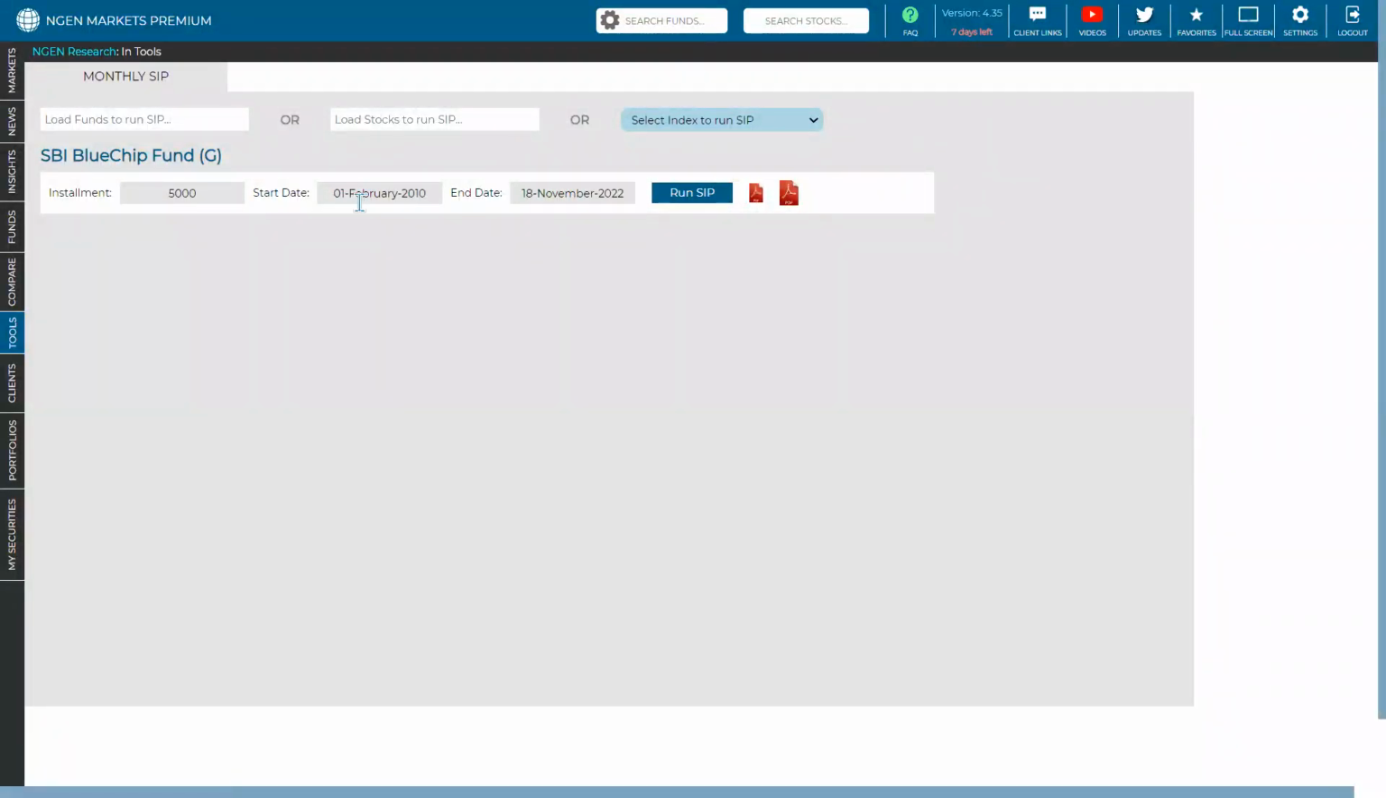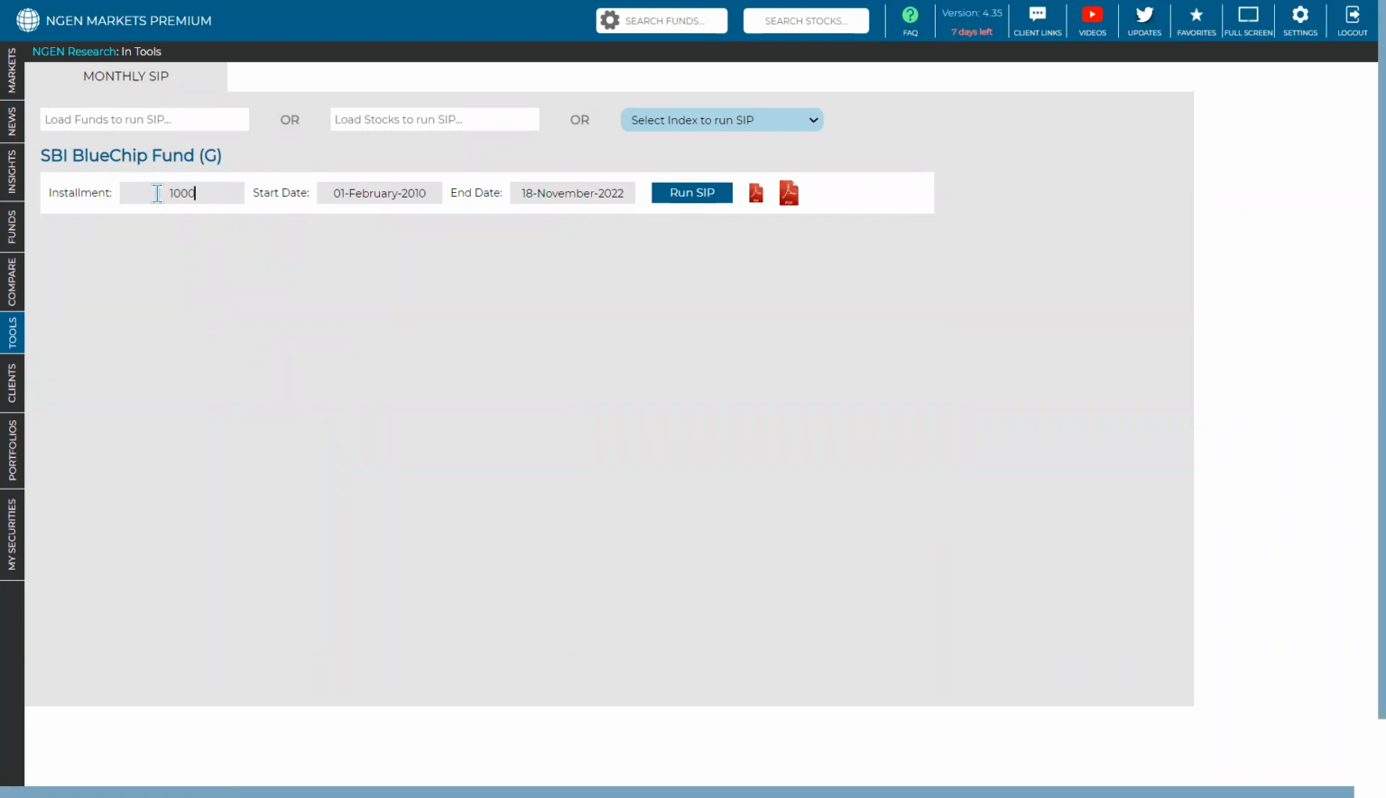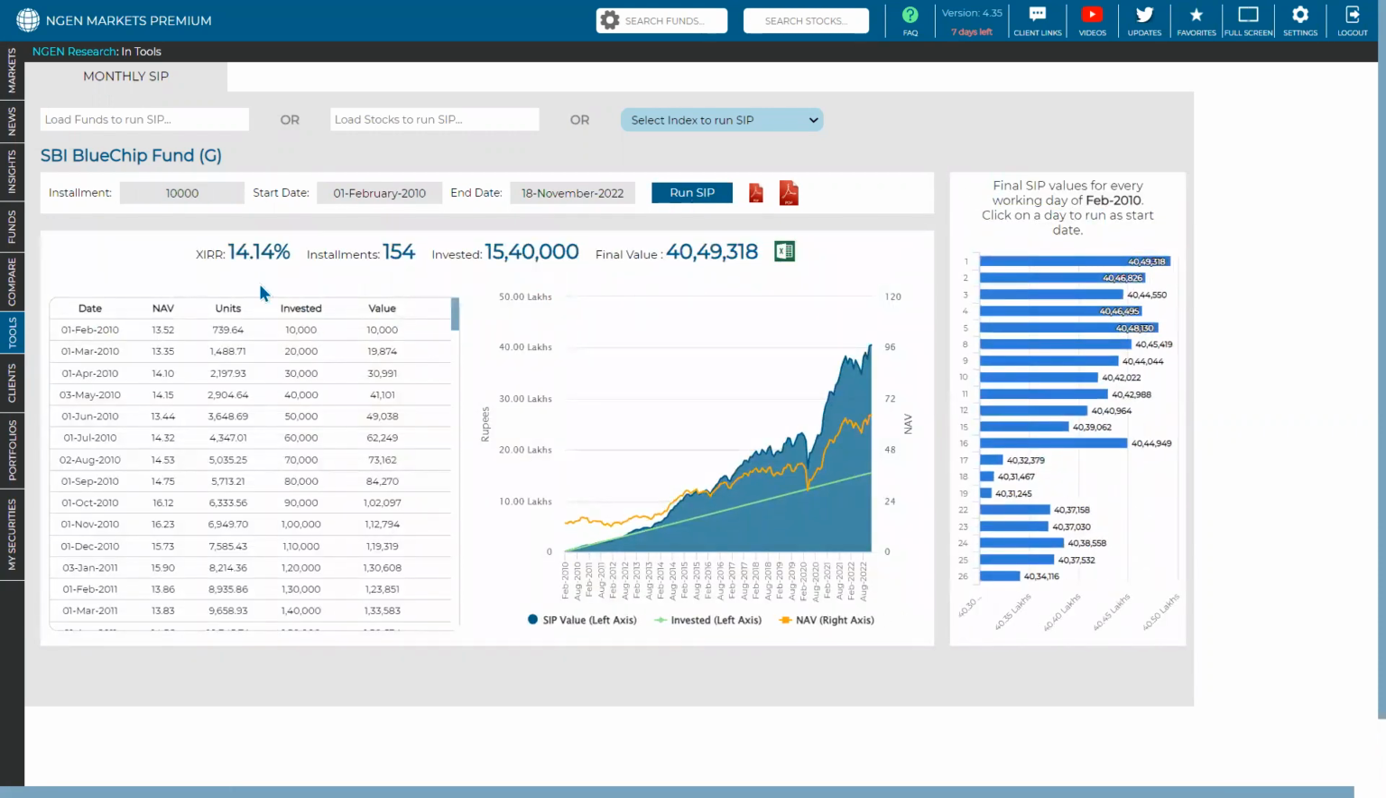And once you select the start date, you can see the installment value, and you can run the SIP. So the installment value you can change. Let's say we keep it as 10,000 and we run it. Once we run it, we can see the XIRR, the number of installments since 2010, the invested value, and the final value.